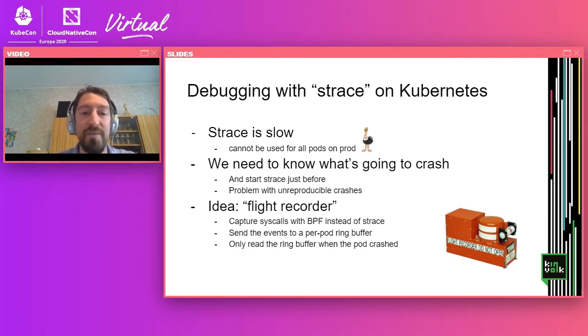So here comes the idea to use something like a flight recorder: use BPF to record the system calls used by applications. But instead of printing them all the time, I just store them in a ring buffer. There will be a ring buffer for every pod that constantly records the events, and it uses an overwritable ring buffer. That means that when the buffer is full, it just overwrites the oldest events and so on. In this way, we can use that to debug later.